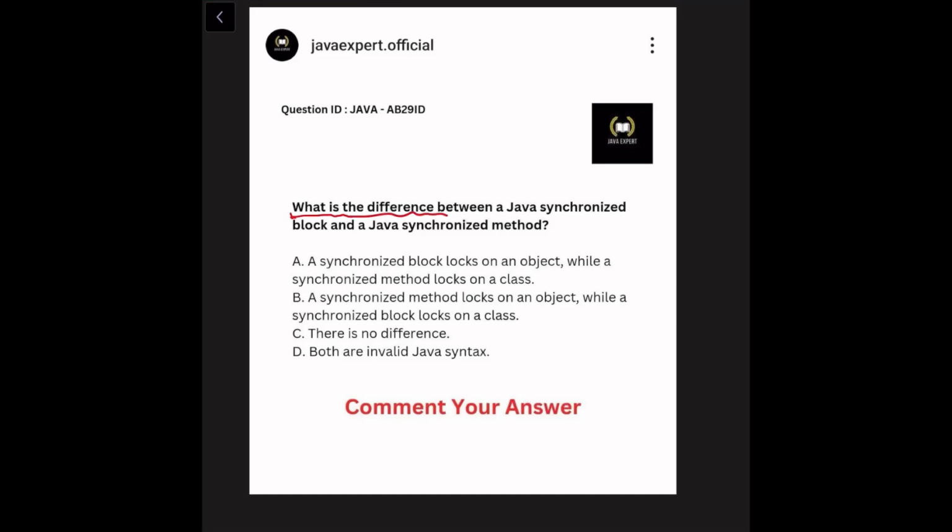What is the difference between a Java synchronized block and a Java synchronized method? Option A, a synchronized block locks on an object while a synchronized method locks on a class. Option B, a synchronized method locks on an object while a synchronized block locks on a class. Option C, there is no difference. Option D, both are invalid Java syntax.